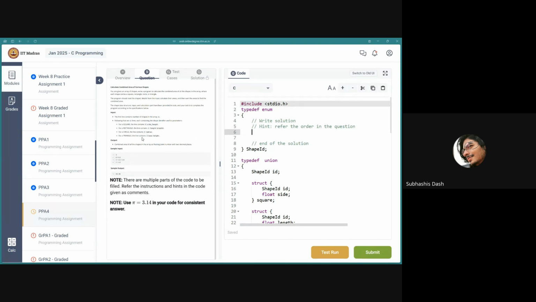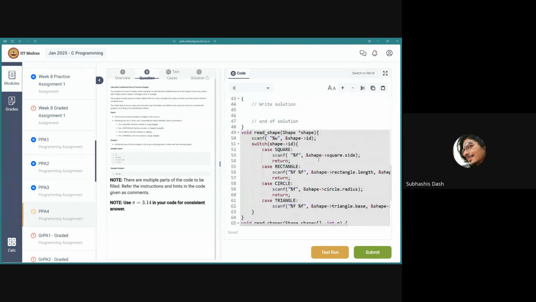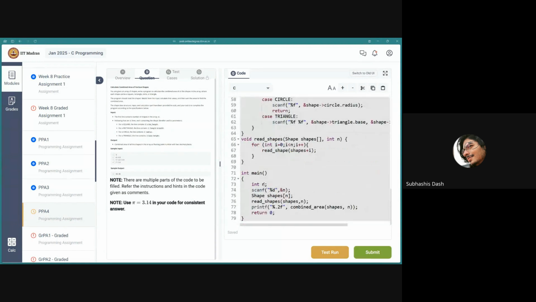Okay, so what can we see from the question? First, for the input, the first line contains the number of shapes in the array n. Okay, and if we look at the boilerplate code over here, int n, that is the number of shapes, and that defines the size of the array. The following n lines contain the shape identifier and its parameters.